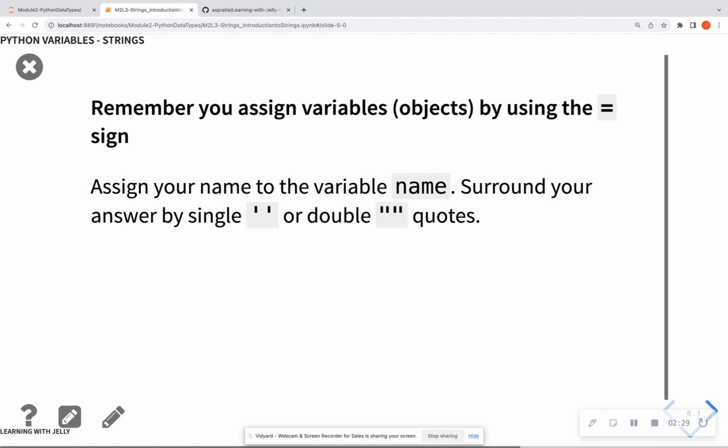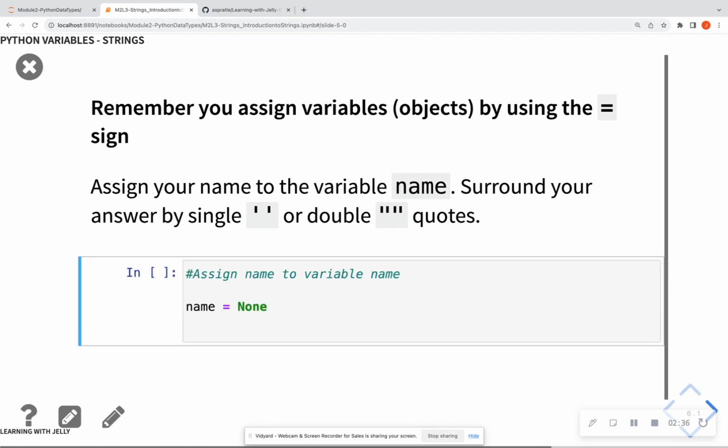So remember that you assign variables or objects by using the single equal sign. We are going to assign our name to the variable name, and we're going to do so with single or double quotes. I like to stick with double quotes. You will see why in future. Sometimes single quotes, when you have contractions like can't or won't, won't actually read because that's considered an escape character, but more on those later. Right now, I'm just going to stick with double quotes, and I'm just going to, in double quotes, put Jelly.